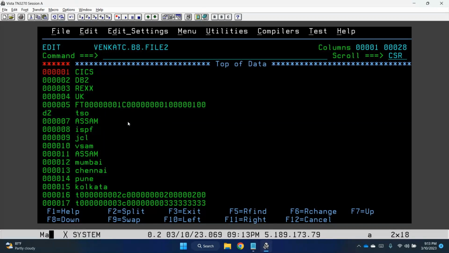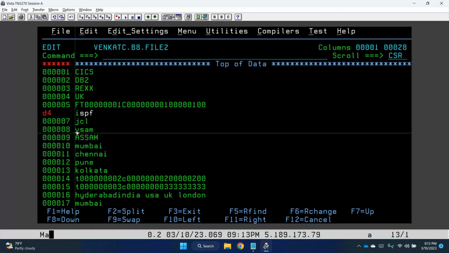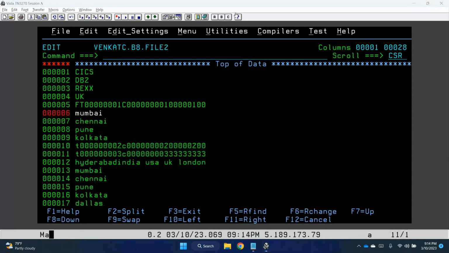TSO Assam got deleted. So I will say D4. So ISPF 1, 2, 3, 4. These four rows are going to delete. Four rows. Enter. That is all about D, right?